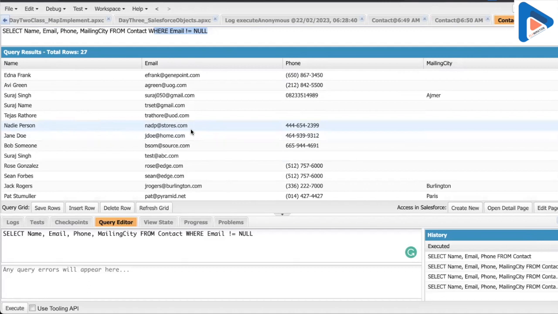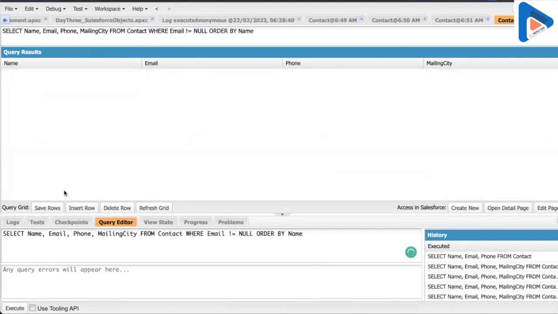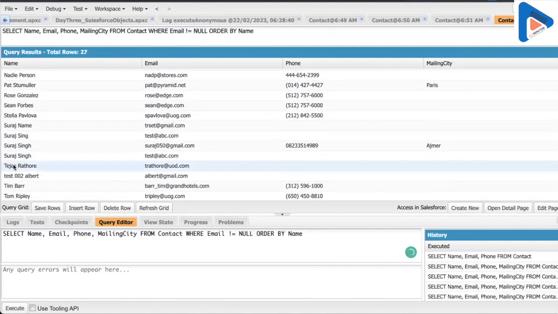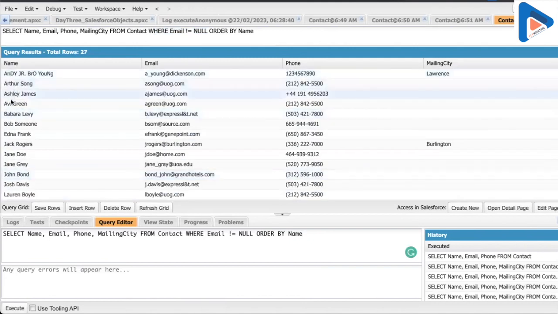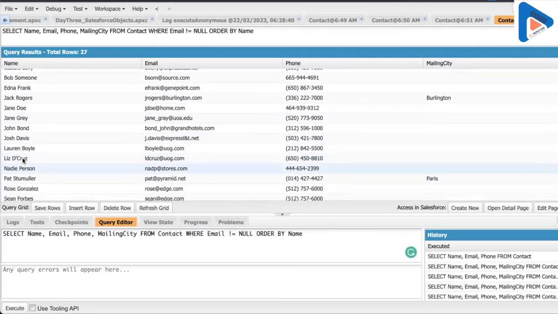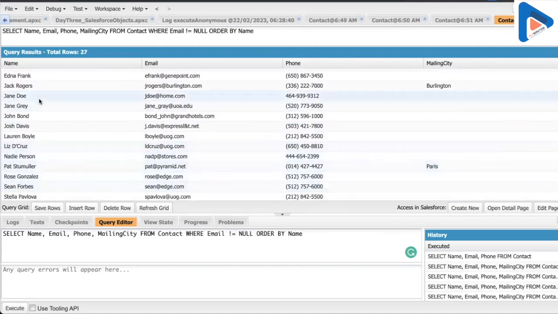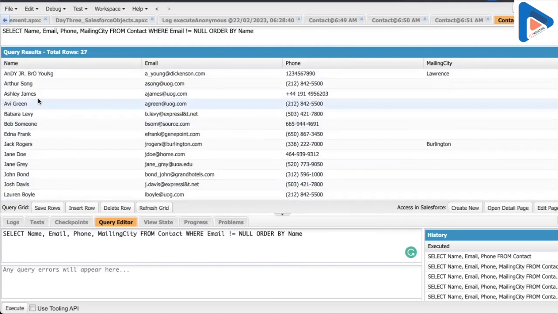Order by clause is used to order the records. If you look here, it's showing in an unordered way. So I can also use order by, let's say, name, and I hit execute. It automatically gets sorted: first A, B, E, J, L, and P, S. It's got ordered. So order by clause is used to get the records in an ordered way.